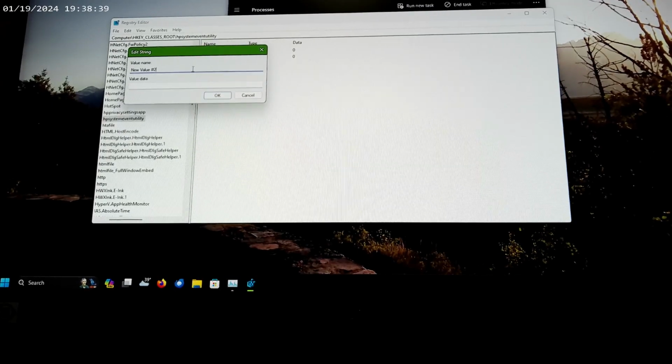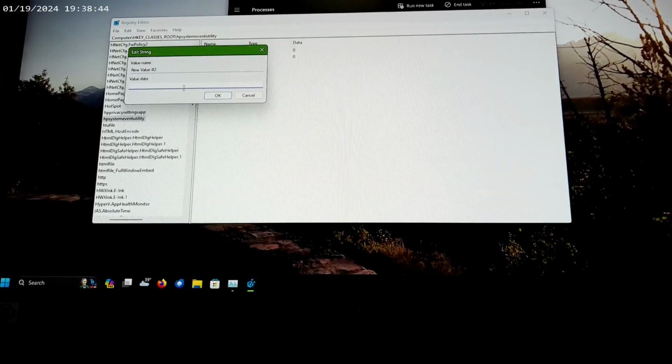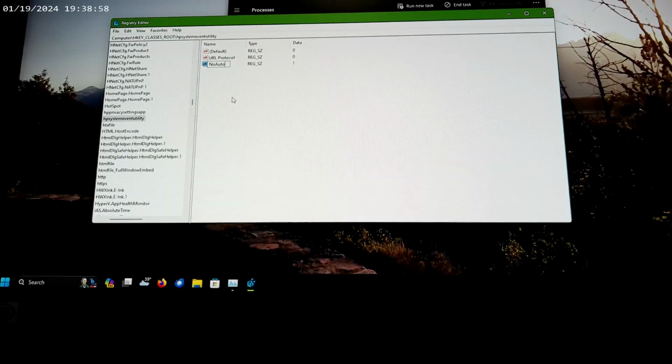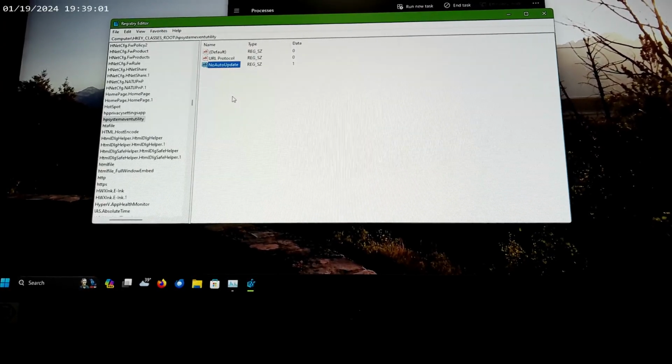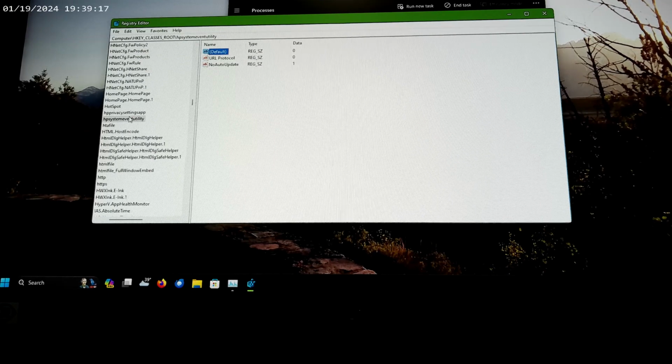Our value name is going to be, we'll just go ahead and set the value for 1 right now and rename this to no, bear with me, fat fingering keyboard, no auto update. So select new string value, name it no auto update, and in the value set it to 1. Then set the value of these others to 0. I did this before this part right here.